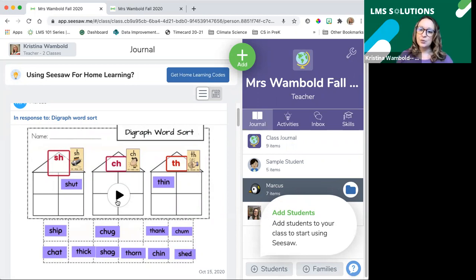Now that we had a few tools to look at in Seesaw, in the discussion thread below, share how you might use these features to differentiate instruction in your classroom or other ideas you have to share with the larger community. Thank you.